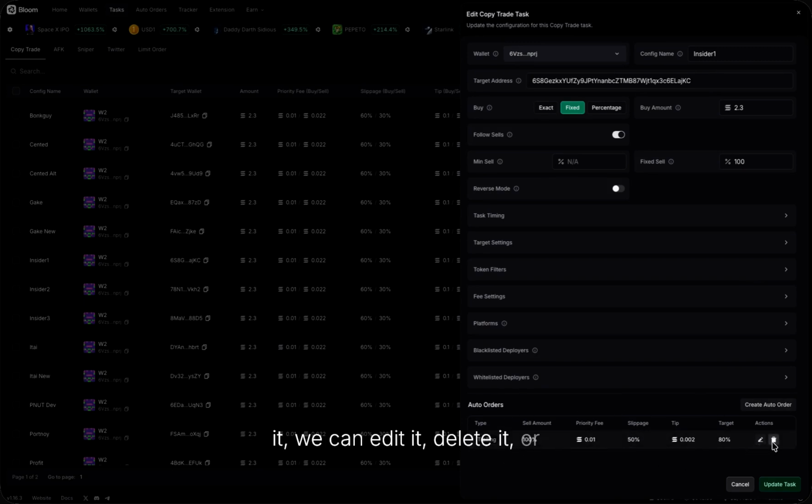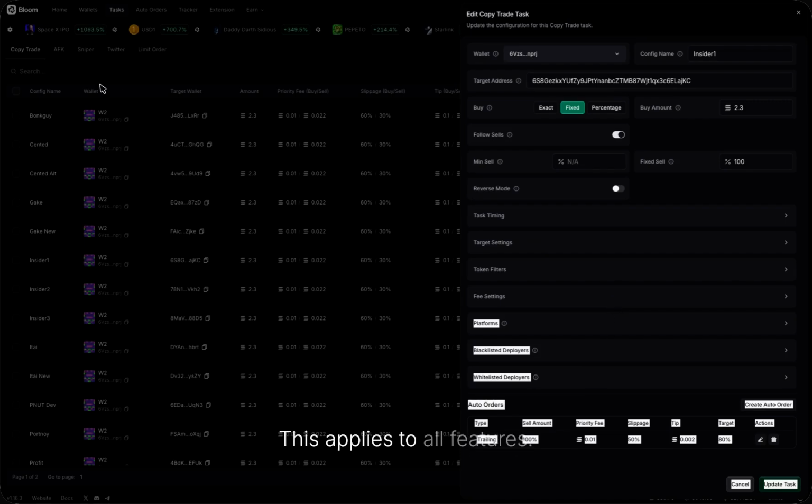The same thing happens in edit, where if we've assigned an auto order, we see it, we can edit it, delete it, or create a new one. This applies to all features.